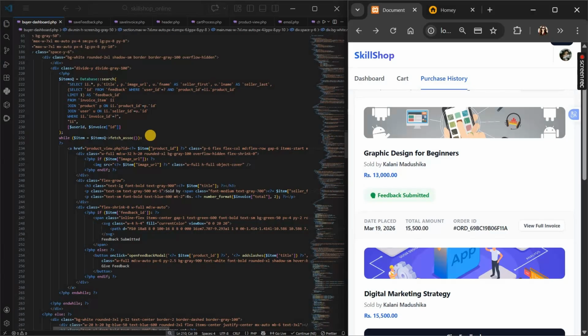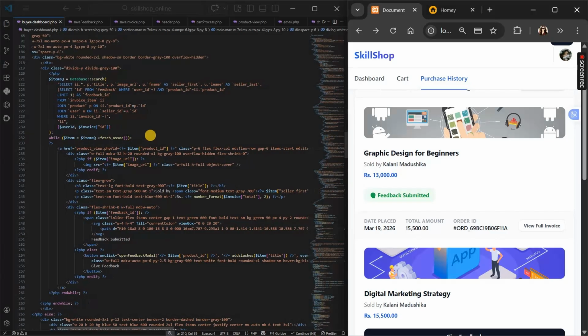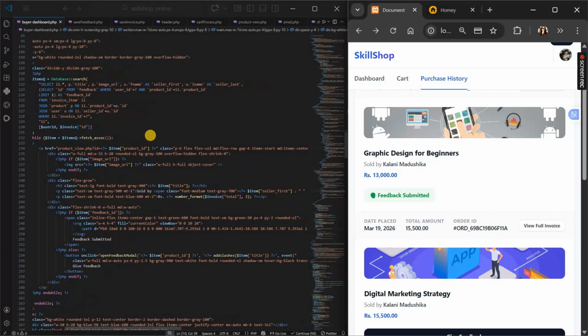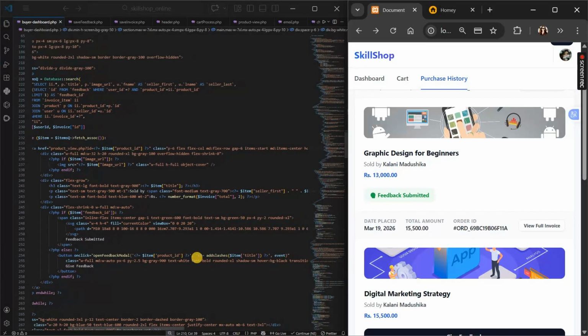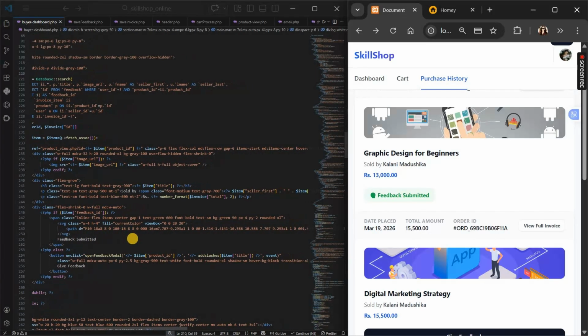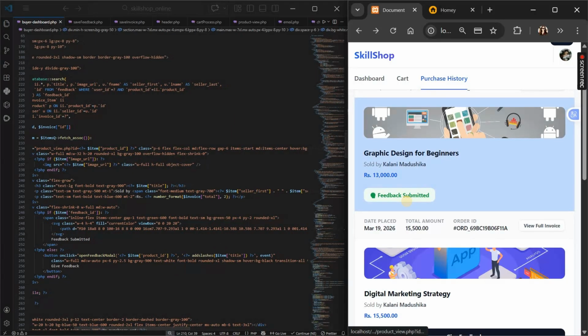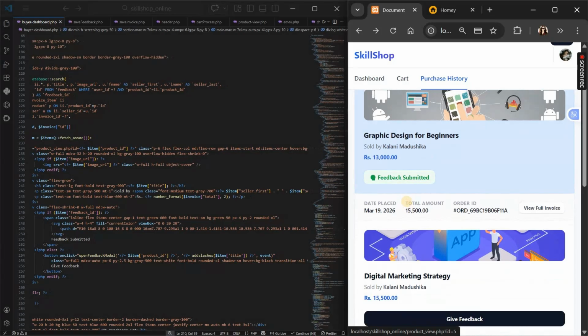We have added a clever bit of logic to track user engagement. Inside our inner query, we use a subquery to check if a record already exists in the feedback table for that specific product and user. If the feedback ID is found, our code automatically hides the Give Feedback button and replaces it with the green success badge. This prevents double posting and keeps the dashboard clean.